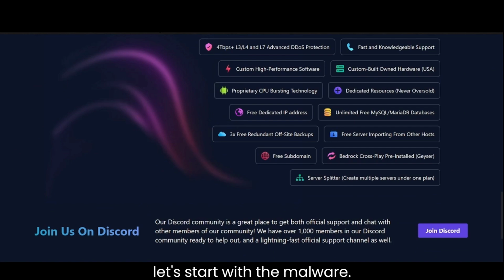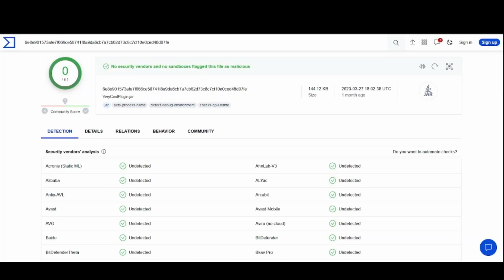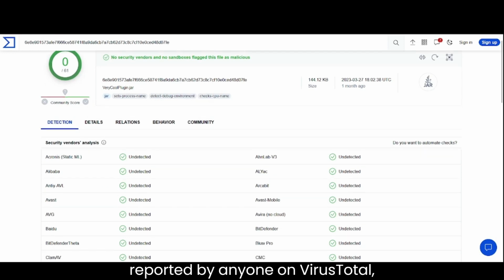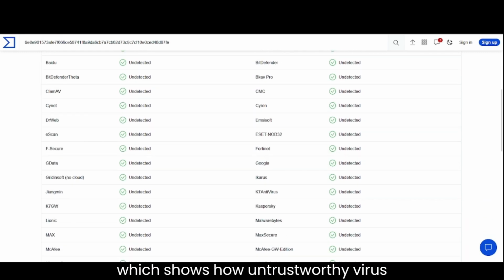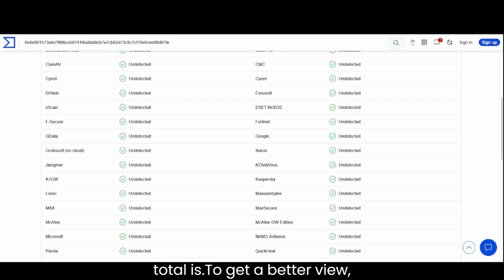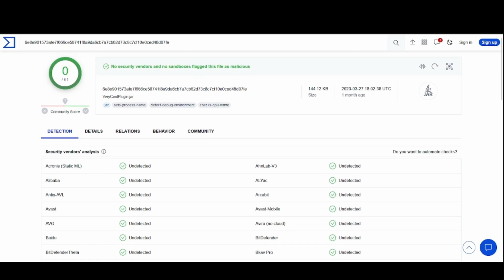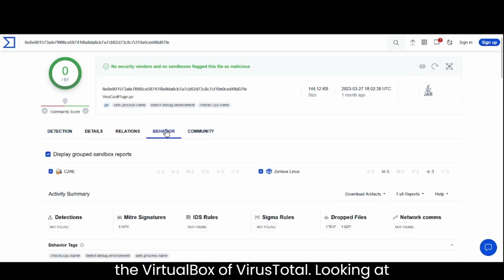And let's start with the malware. The infected plugin I created is not reported by anyone on VirusTotal, which shows how untrustworthy VirusTotal is. To get a better view, let's look at the behavior of the plugin, that is, how it behaves on the VirtualBox of VirusTotal.